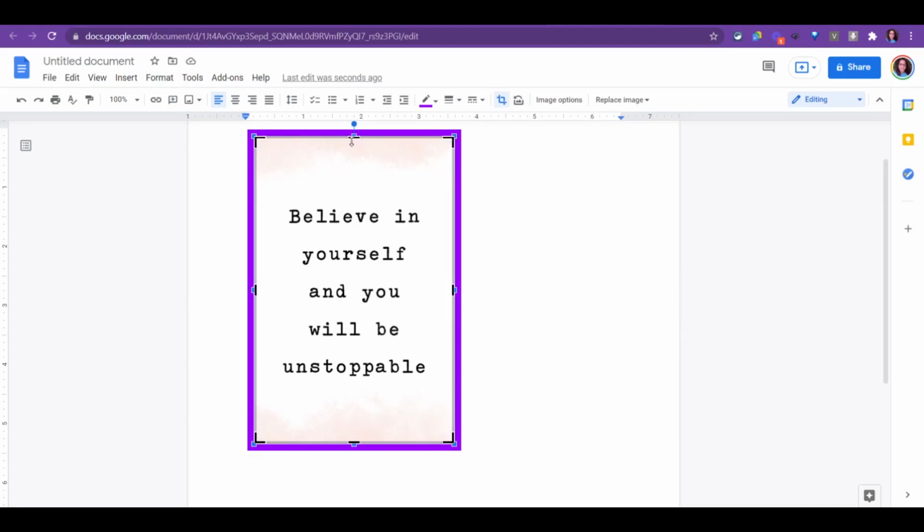So notice these new sizes come up. Now you have to be careful when you're cropping to make sure you're cropping the image. Cropping, you're cutting off parts that you don't want on the image. So if you see the actual image just being made smaller, then you're not cropping, you're actually resizing. So let me show you.